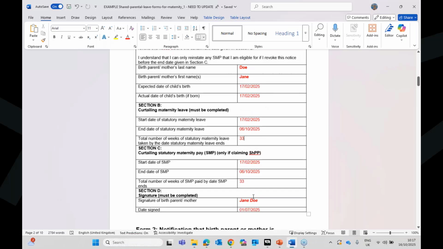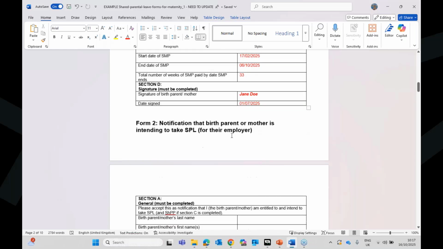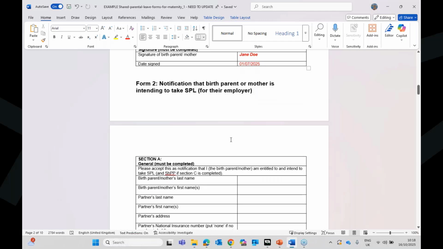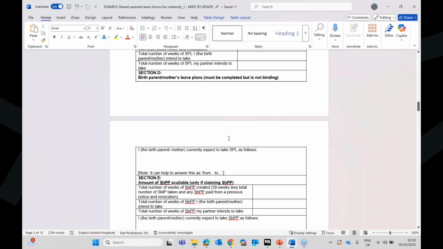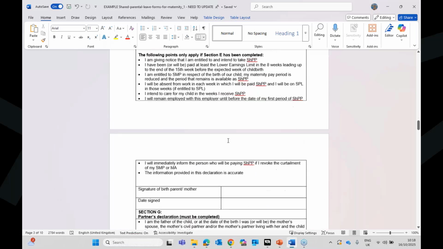And you can see they have signed it in plenty of time. So they've given plenty of notice for the shared parental pay to take effect. Now, Form 2 is not actually required in this example, as the birth parent is not going to be taking any shared parental leave. It is just going to be the partner. So we can disregard that one this time round.